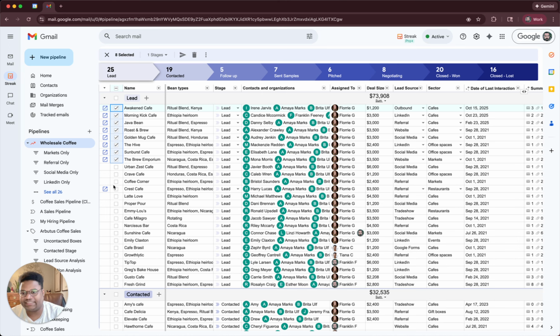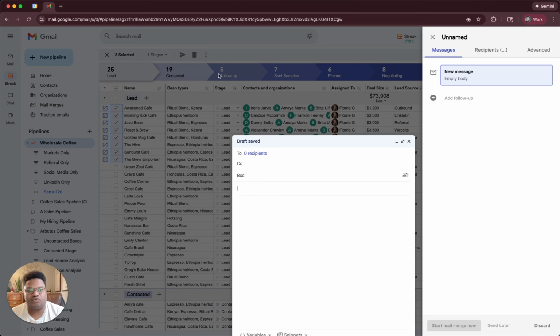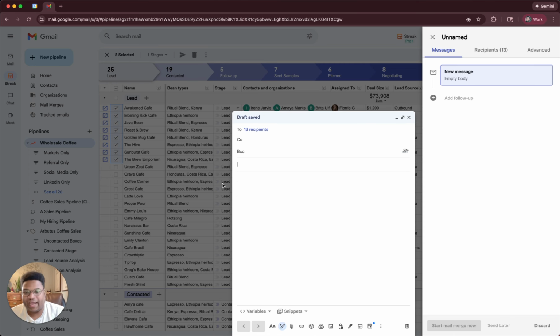So let's say I select a subset of boxes. I can come up and hit the mail merge button here. If I've built a sequence already, I can hit existing, or I can just tap new mail merge here to create one on the fly. What I can do here is now enter a subject line for my email.